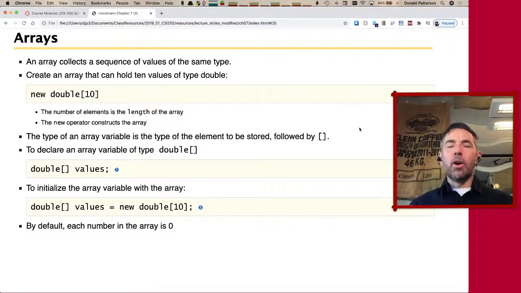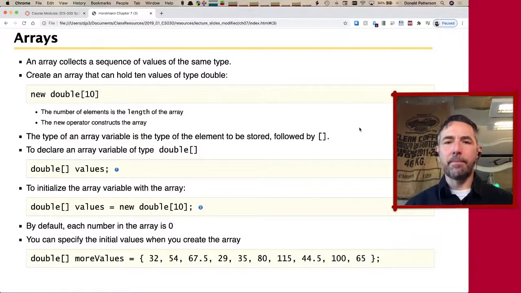By default, each one of those elements of the array is going to be initialized to whatever the base value is for that primitive type. So in the case of a double, the default initialization is going to be 0. So you'll have an array filled with zeros at the end of it.